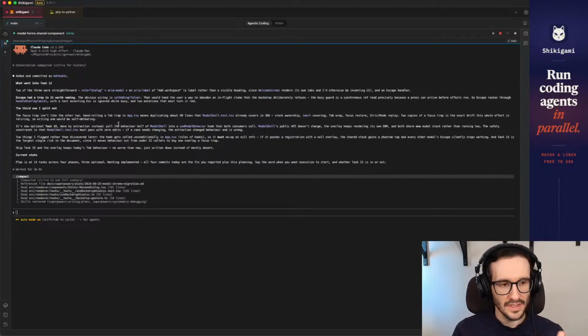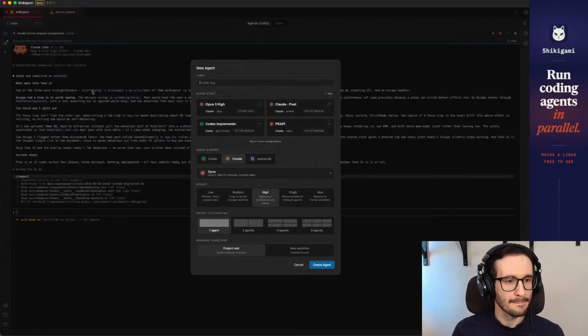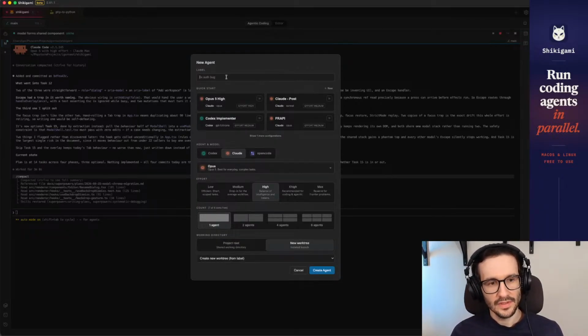So that agent prepared the plan, and we're gonna run now a dedicated agent that will take care of the implementation. So let me start it now, and I'm gonna do it in a separate work tree.